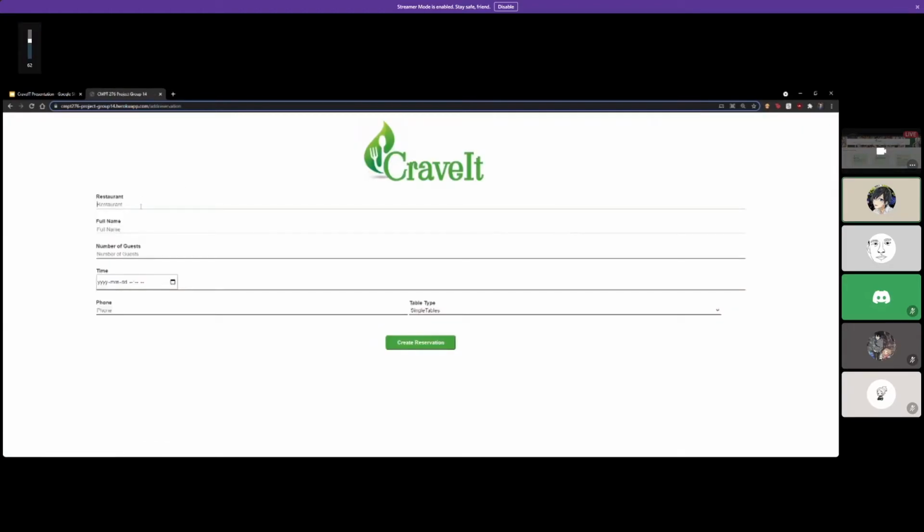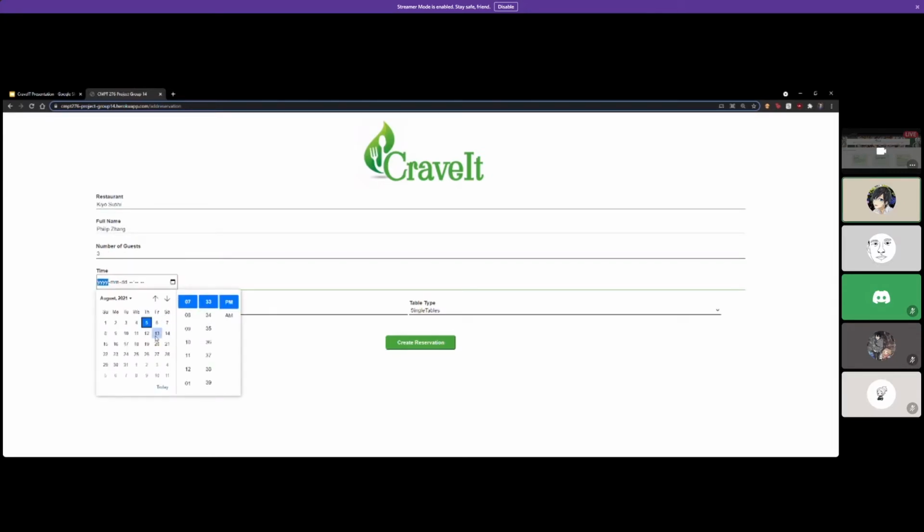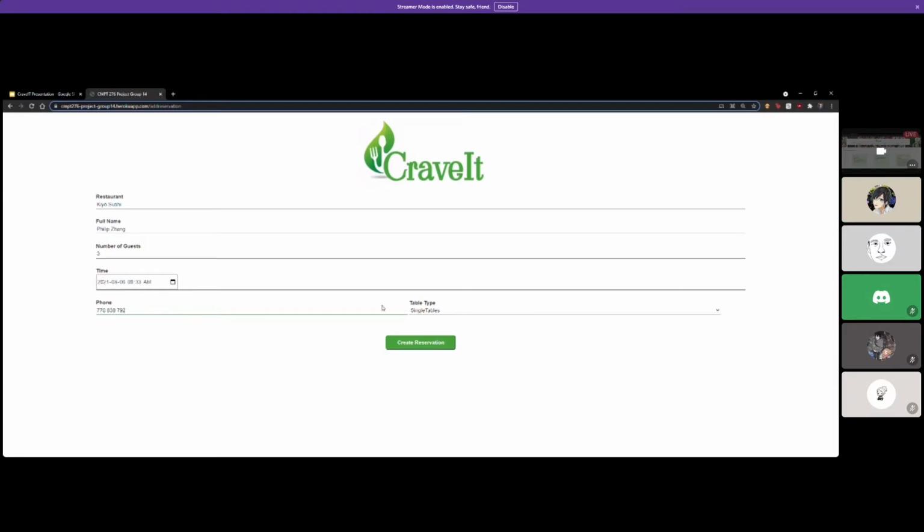And here you can fill in information for the reservation of the restaurant you want to attend. So you can enter Kyo Sushi with 3 guests, and we'll choose a date and time. And we'll enter our phone number, and we'll choose our type of table. We have single tables for users of 1, double tables for parties of 2, 4-person tables for 3 and 4, and then for anything more than 4, we have party tables.